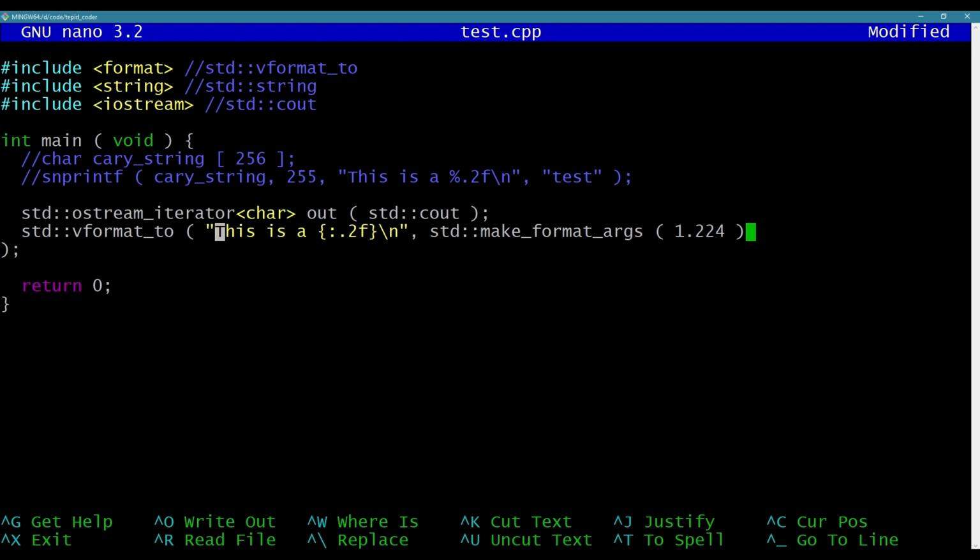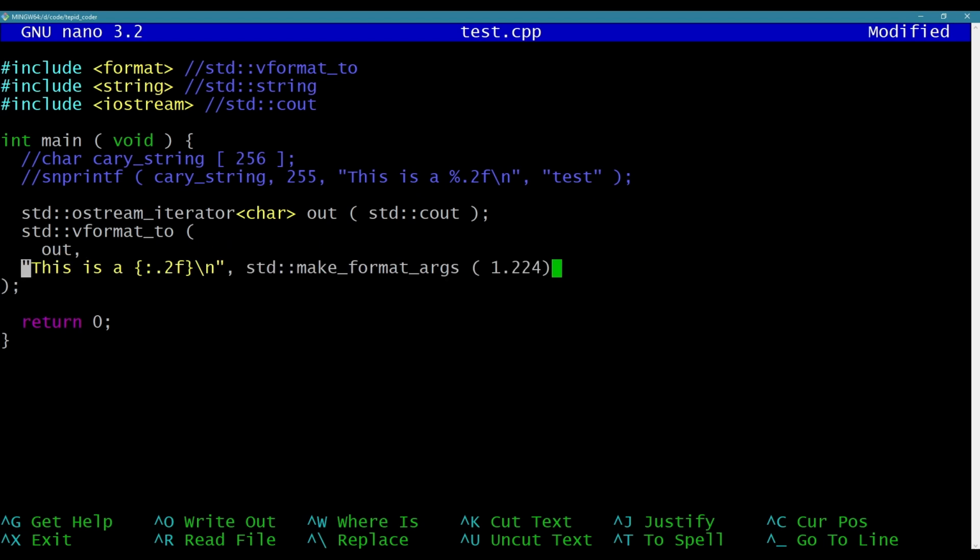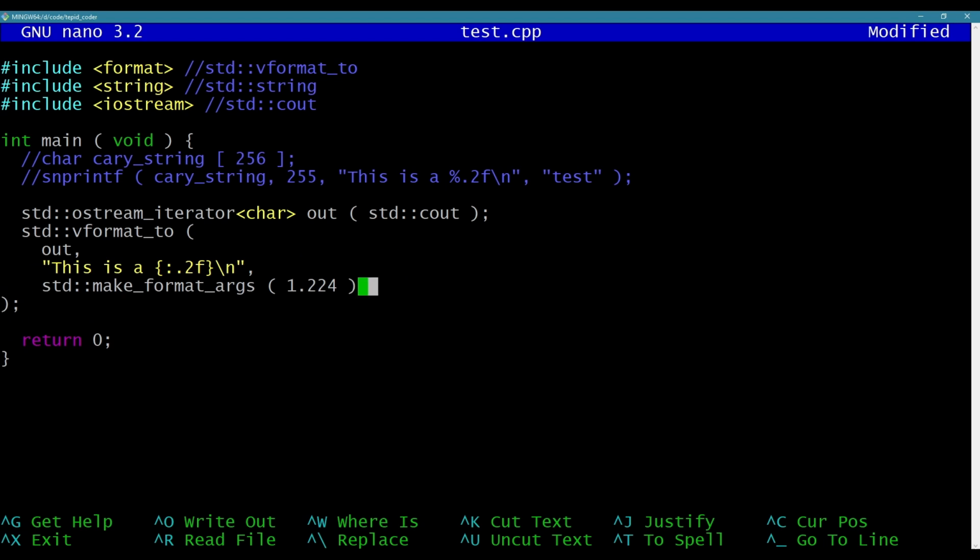Okay. Now what we're going to format to is out, which is this ostream or output stream iterator that's going to pipe into cout. And now everything we format here is going to go to cout. So that's kind of cool. I could probably wrap this in some kind of function or macro or whatever to make this simpler to use. But let's just try this out real quick.